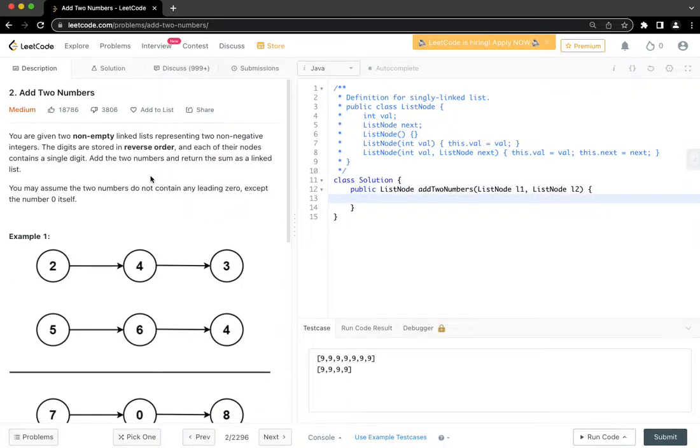In this one, I'm going to talk about a problem which is on Leetcode. It is of medium type complexity problem, and the problem is add two numbers. The numbers are in the form of linked lists.